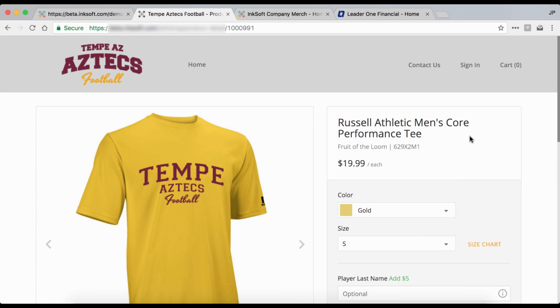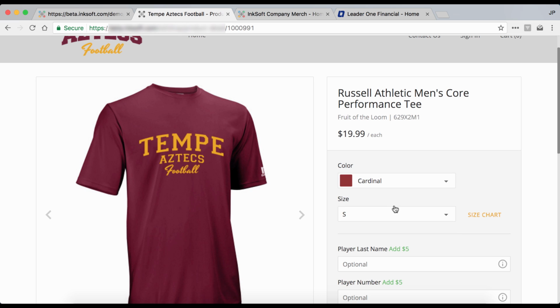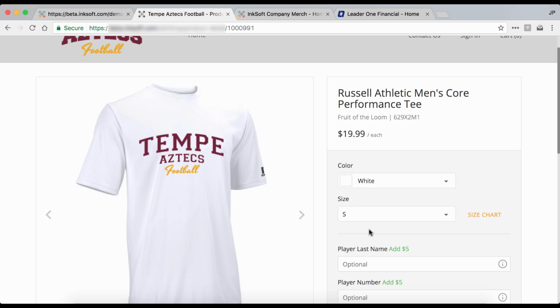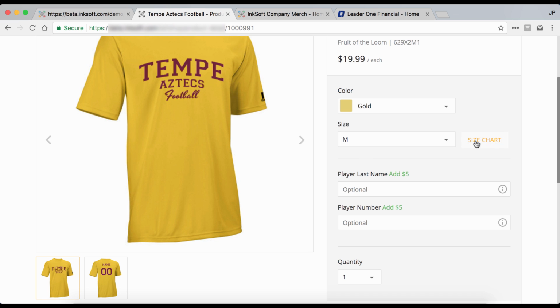So they can see the name, the SKU, the price. They can see what colors might be available. So this product is available in 3 different colors. So as a consumer, I can see those color options. I, of course, can see what sizes are available and select the appropriate size. I can access a size chart.